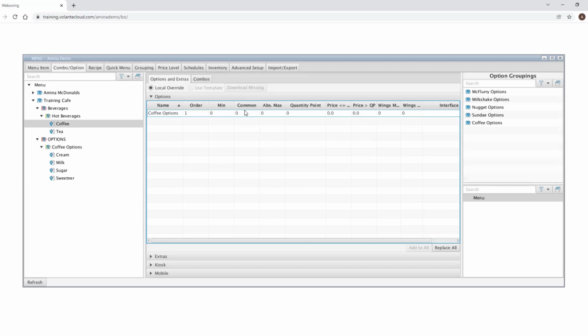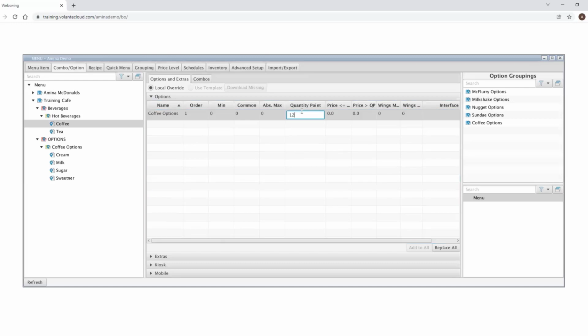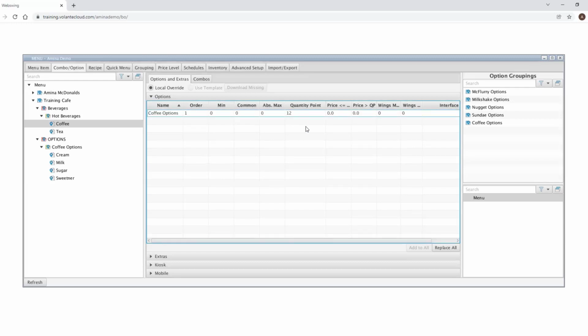Common lets us select the maximum number of options we can have. If we set this number to 10, for example, that means only a total of 10 options can be selected for our coffee item. The last thing we're going to look at is how to set a dollar value on options that exceed a certain number. For example, if more than 12 options are selected, every additional option costs $1. We can do this by setting the quantity point to 12 and setting the price above quantity point to $1.